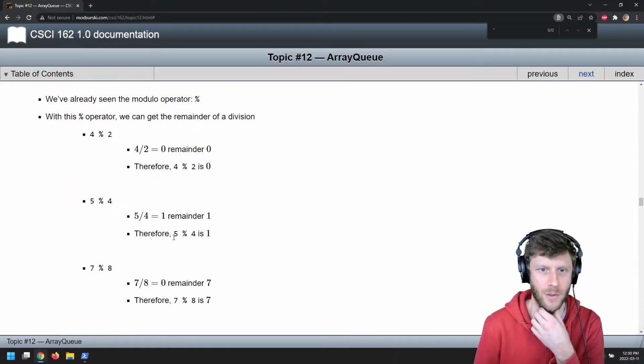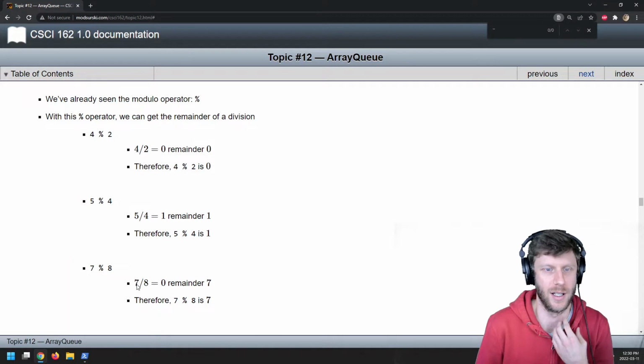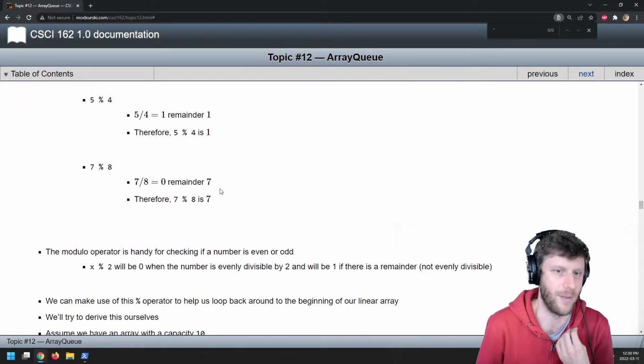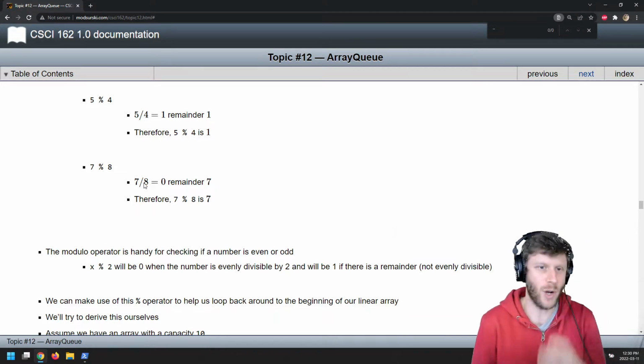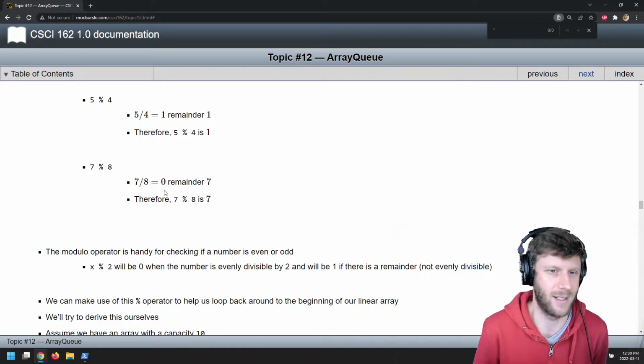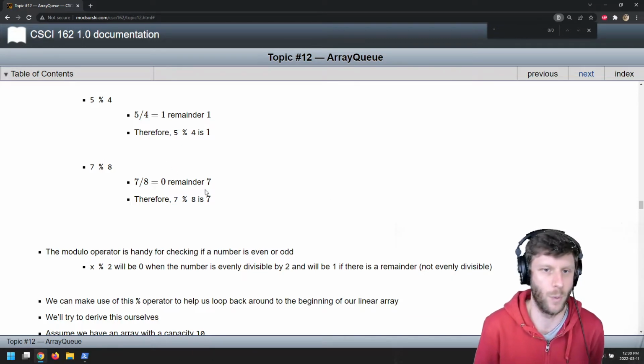Okay, 7 divided by 8. Well, that's 0 with a remainder of 7. Right? So if I try to take 8 out of 7, I can't. So I can only do that 0 times, but what's left? Well, 7. There's 7 things left. So 7 mod 8 is 7.